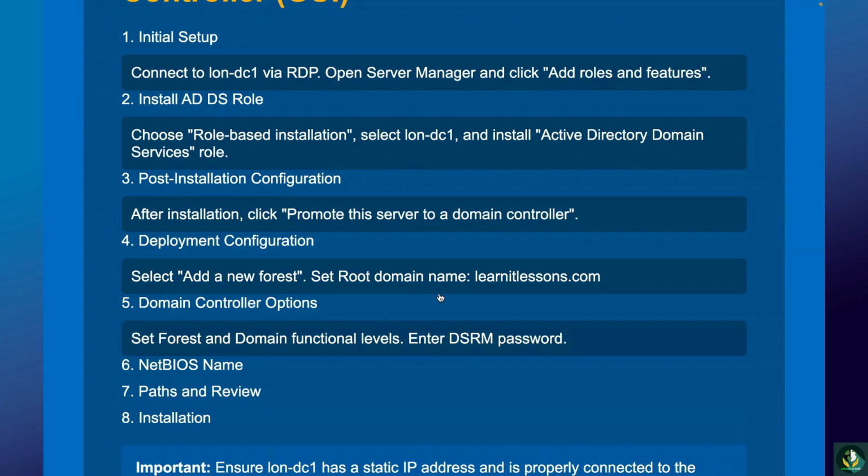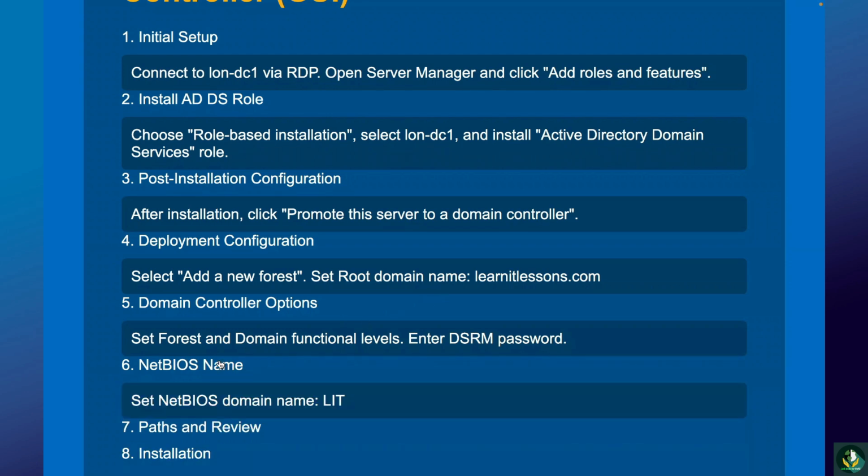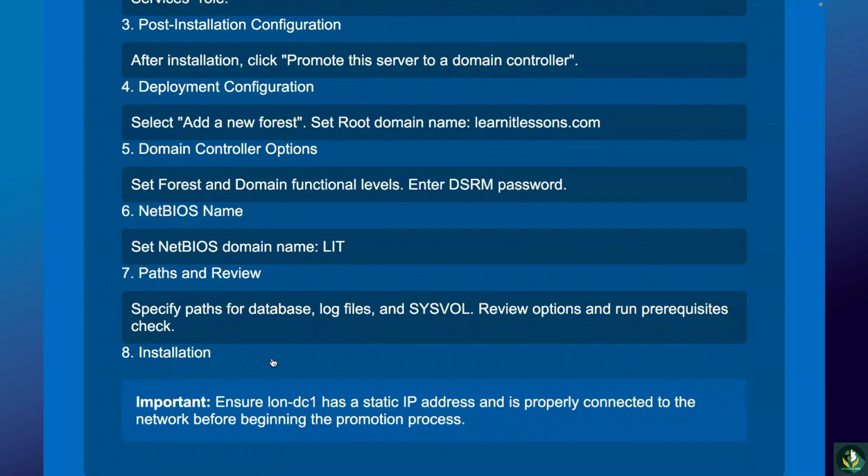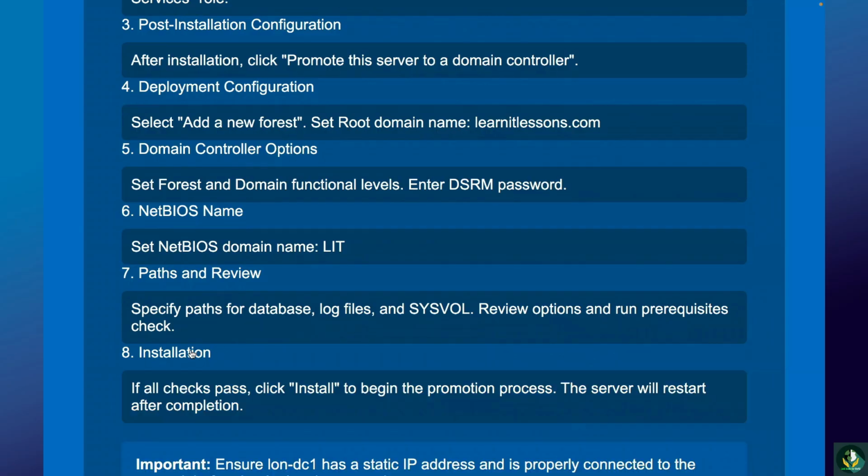We'll enter the DSRM password, the Active Directory restore password, and we'll set up the NetBIOS name, which will be LIT or lit. Then we'll review the paths for the database, log files, and sysvol path. And finally, after all this setup, we'll run the installation.